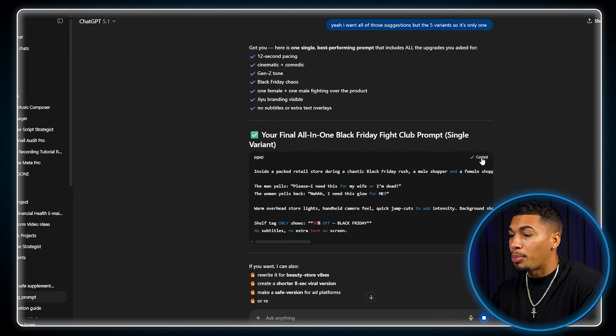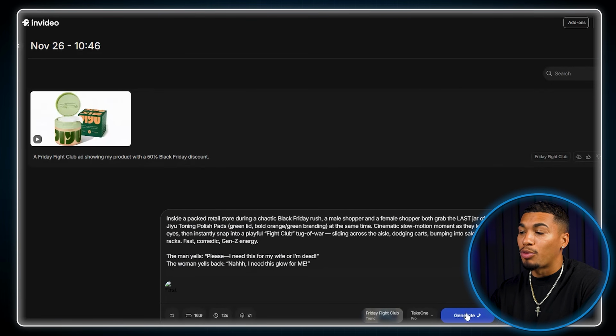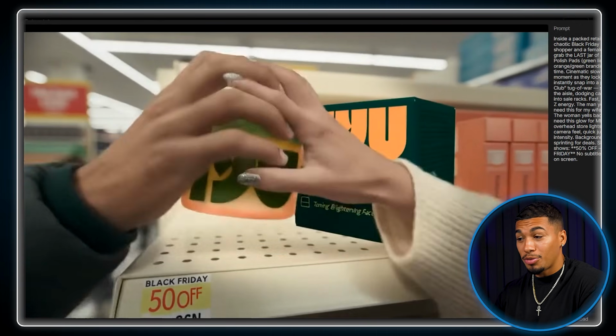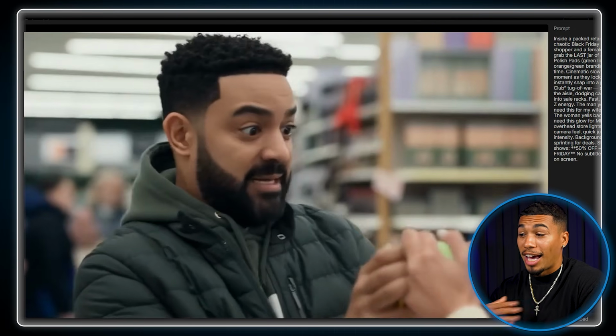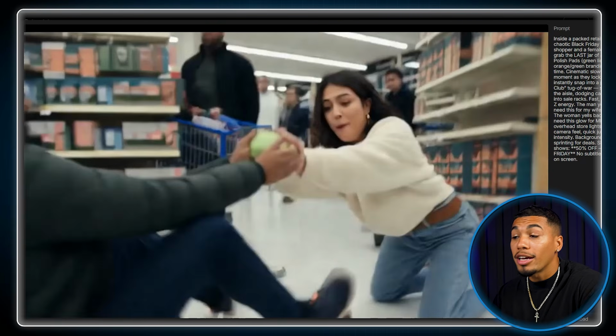Okay, so I just copied the prompt. And again, just pasted it with my product image, and now it's ready to go ahead and generate. So let's go ahead and take a look. Honestly, I mean, this one is really good. I'm not gonna lie, it's actually gonna be one of my favorite ones out of all of these that we made today. The hook is fire.